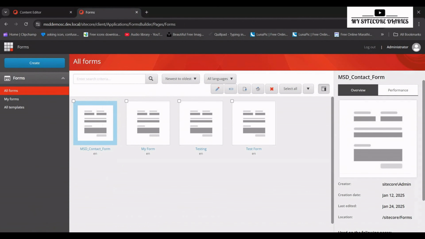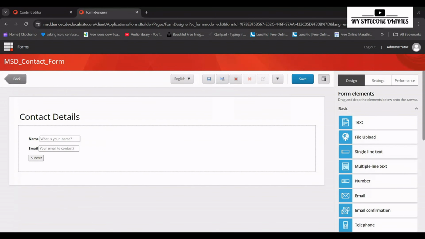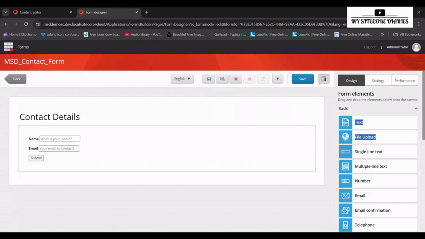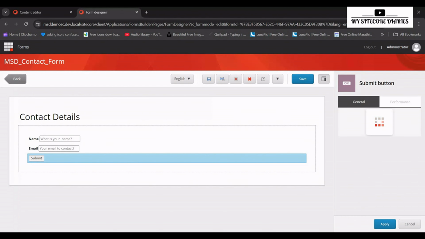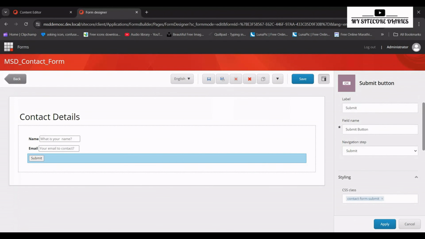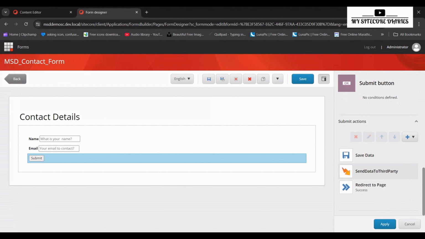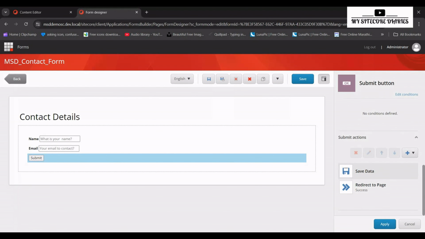So once you go to the forms, let's open our example only. Now the form is open. If you remember where we write the submit action, on your submit button click, navigation step submit. Here you write the data. We'll just remove this first. Initially it was only save data and redirect to page, which we used for our initial demo.